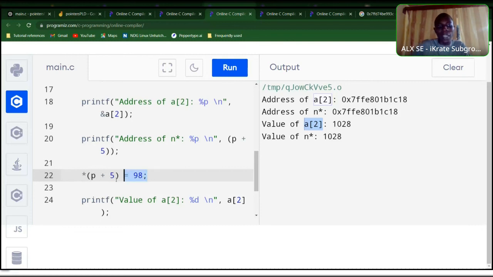Once we have reassigned the value that is supposed to be in this location, it means it will no longer be 1028. So when we run this, we get 98 because we have reassigned it. So that was what the program was asking us to do. Just add this line of code to whatever they gave us, and that will print out the value.